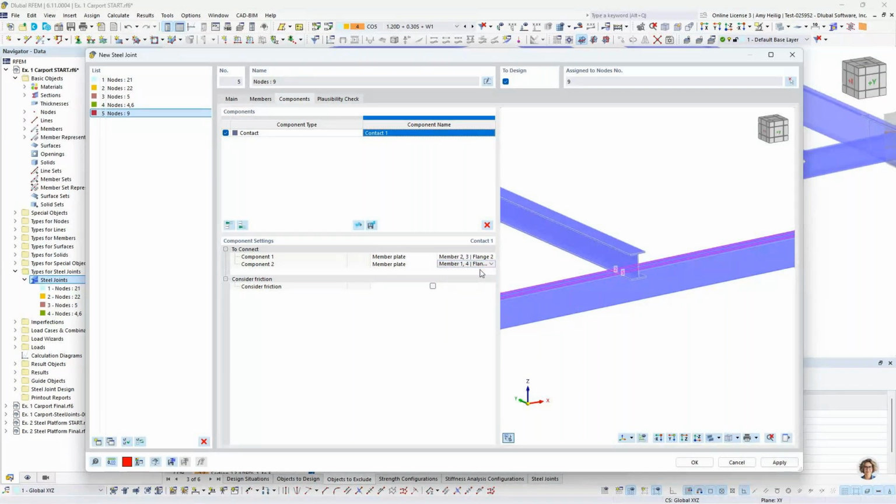And again, what the program is going to do with that submodel is create that nonlinear contact behavior automatically underneath the hood, considering that this member is resting on the HSS element itself. Now, if we wanted to consider friction for those shear forces, we could go ahead and activate that and input our friction coefficient here as well.